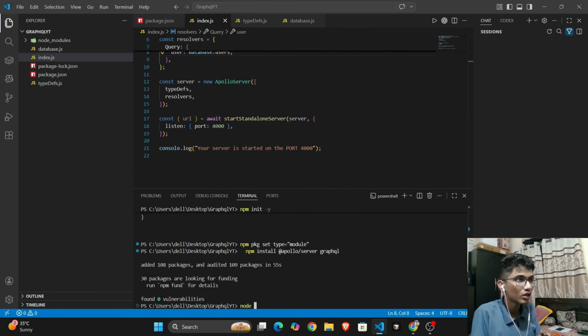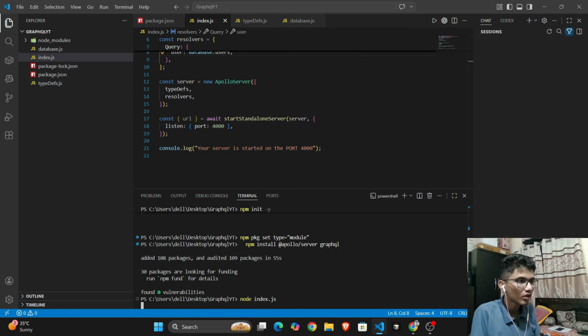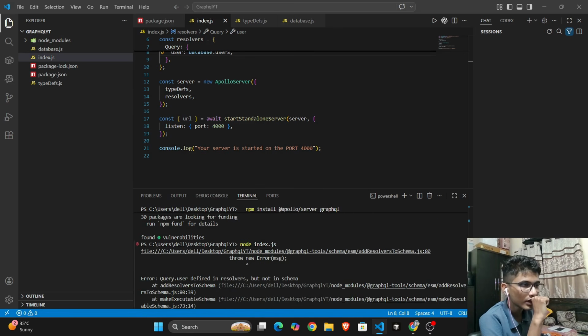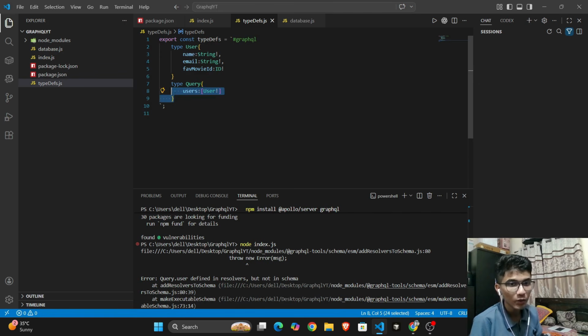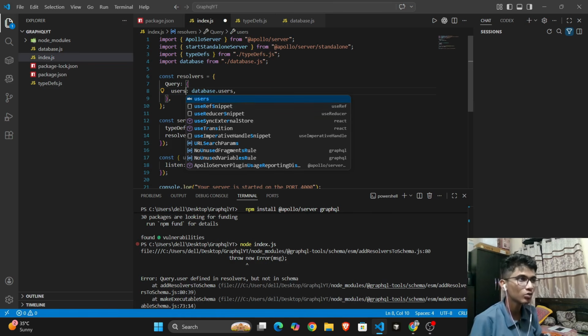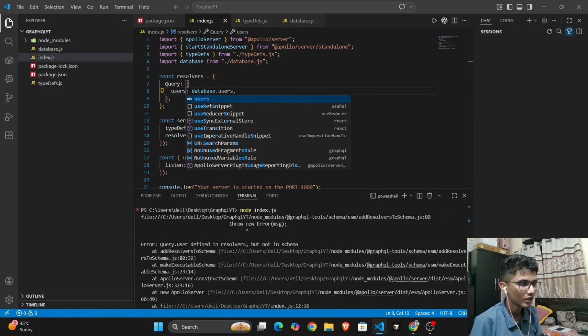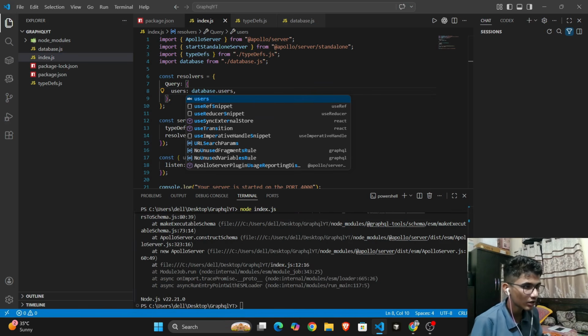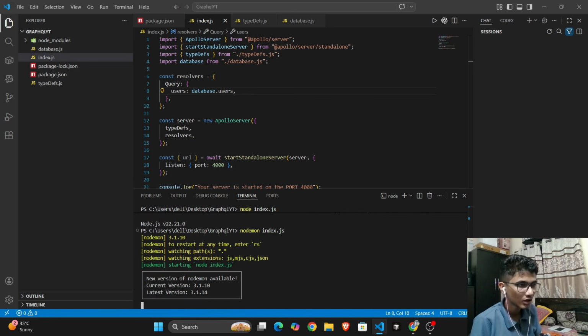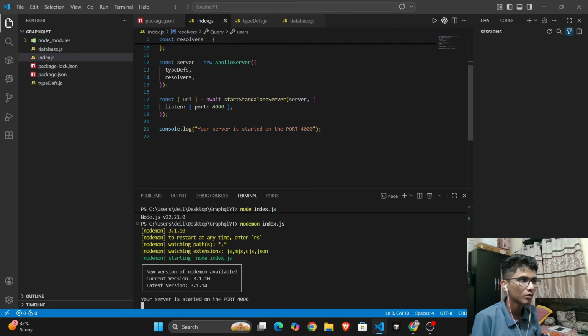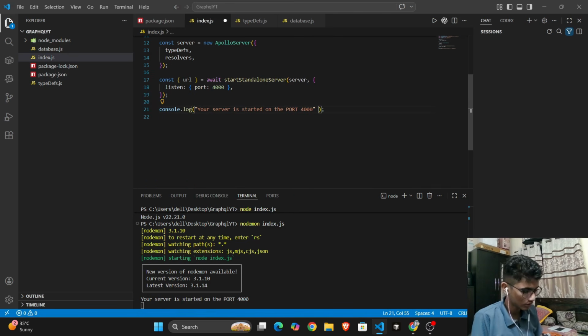So node index.js. Hope we will not... Okay, we encountered an error. Through error.message, there is something wrong, but not in the schema. Query.users. Okay, so see what I told you. Here we have written inside our query schema that there is a field users, and here we are using user, a single user. This is not valid. Now see, again, nodemon index.js. Our server started successfully and it is running on the port. Let us also print the URL.